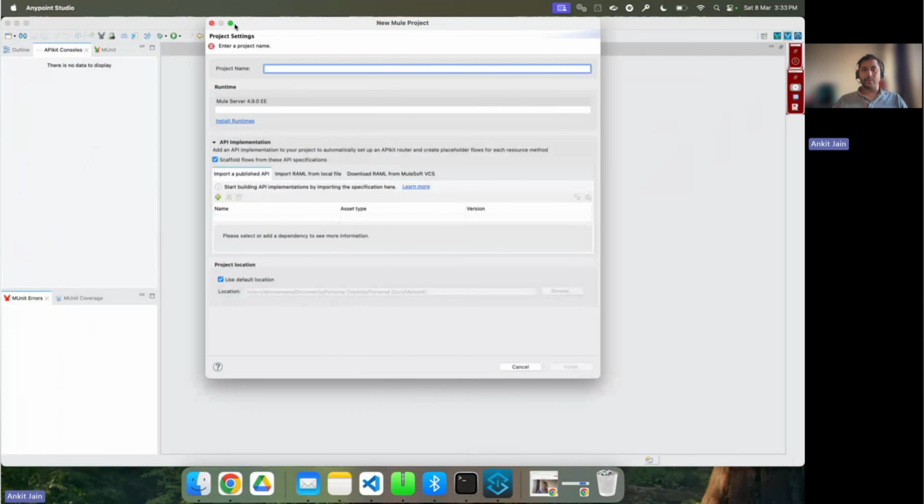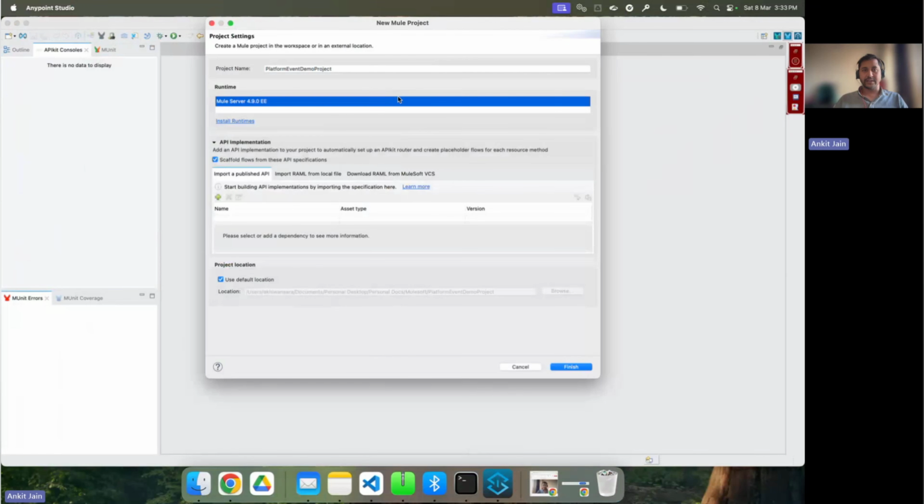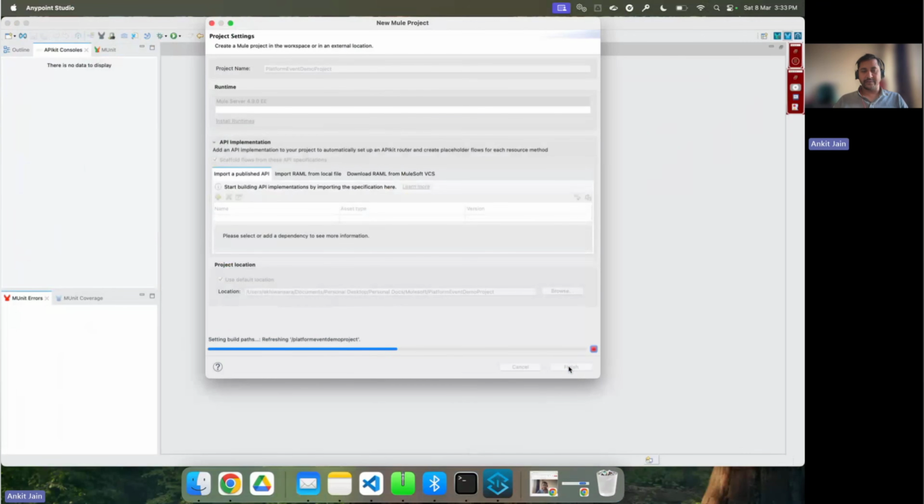Here I will be giving the project name as the platform event demo project. You can give any name, it's completely up to you. The rest of the things I am keeping as is, and then click on the finish button. It will go and create one Mule project for me.